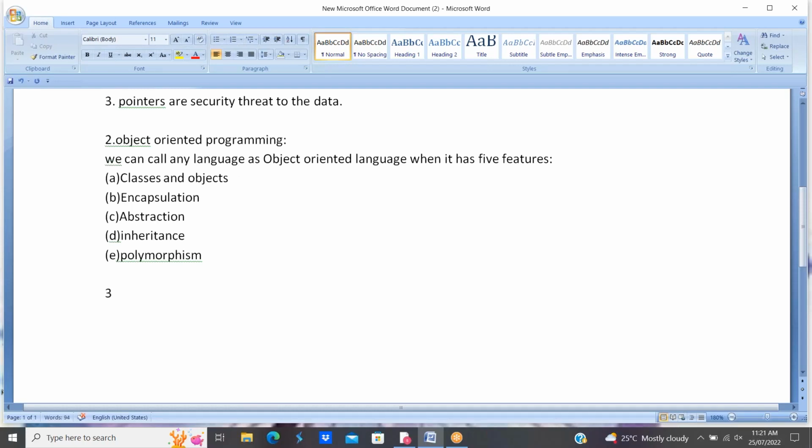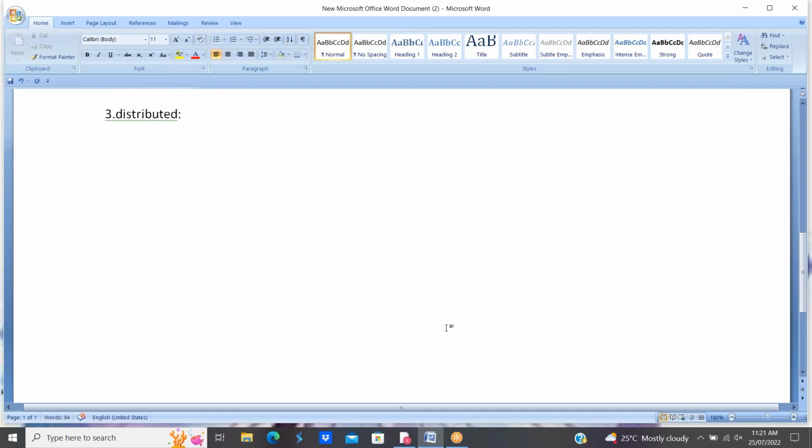Next, the third point. What is the third point we are having? Distributed. Java is a distributed language. So why are we calling Java a distributed language? Let us see some points regarding that. Distributed means whatever data you have is forwarded from one place to another place by using a network. By using a network, you are sending the data from one place to another place. That is nothing but sharing, right?